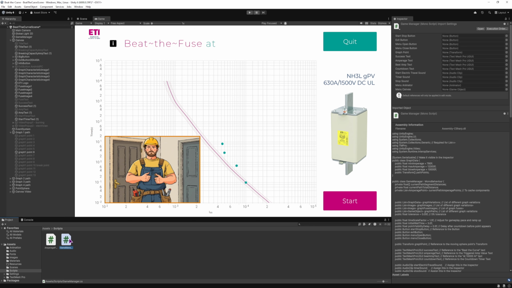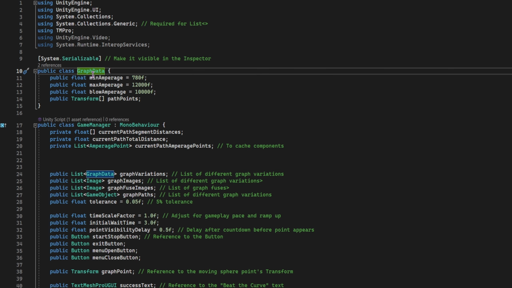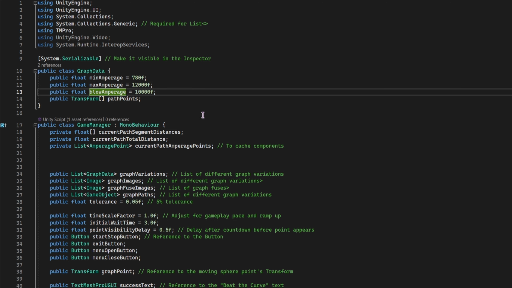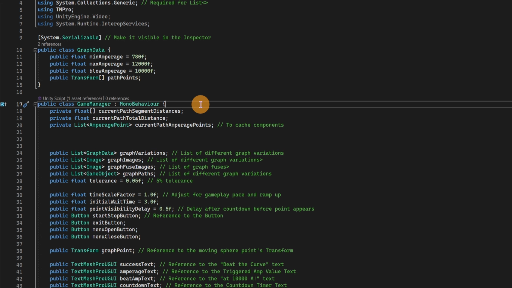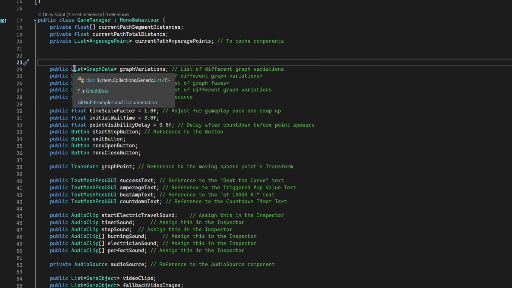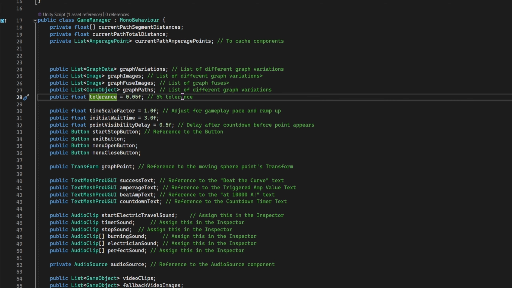As for the game manager, let me open it up. So we have a public class, graph data. Each graph takes a minimum amperage, maximum amperage value, below amperage value, and a transform list of paths, or the path points. The game manager itself though, so let's see, we have a bunch of lists. So this is for all of the graphs, and this is the tolerance, 5%, that we could also adjust.